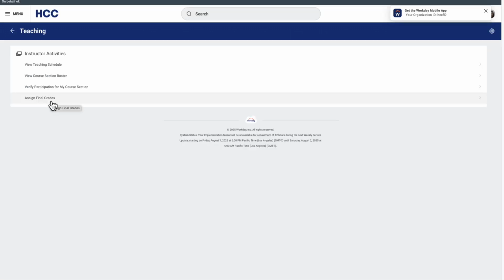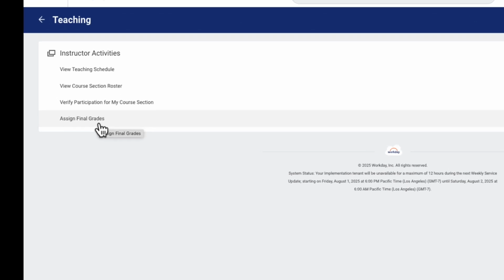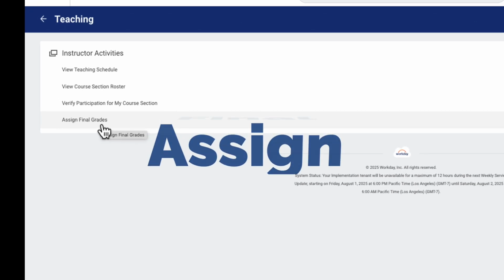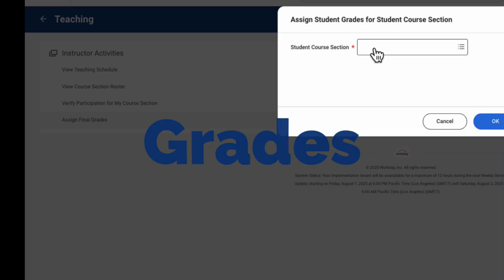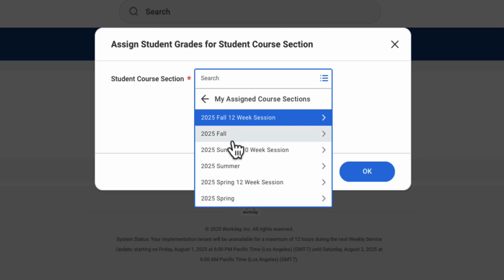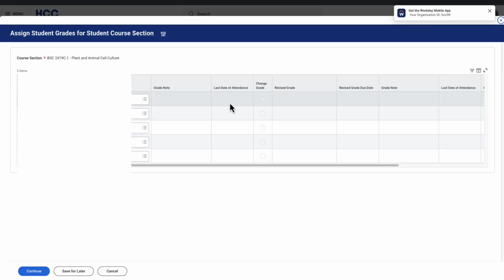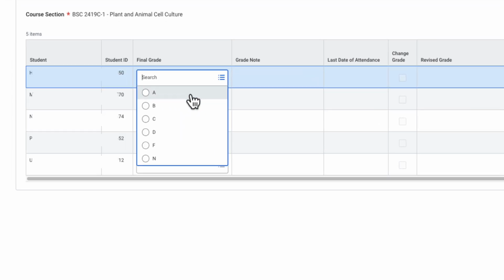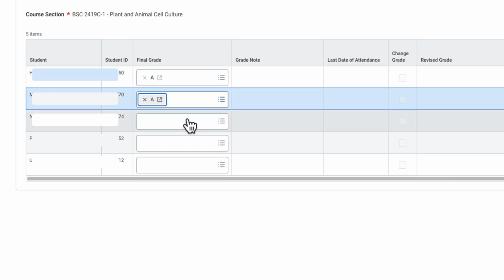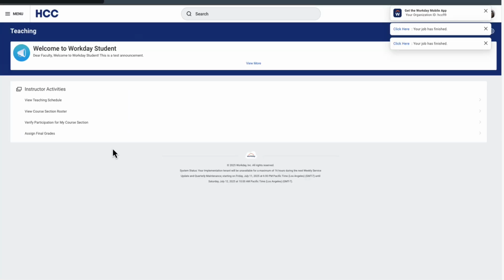Finally, one of the last tasks you'll be required to do in Workday is assign final grades. You'll access the task, select the section, and click OK. Then you will be able to come here, and by each student, you will add the grade that they earned. Those are pretty much the 4 tasks we have here to show you today.